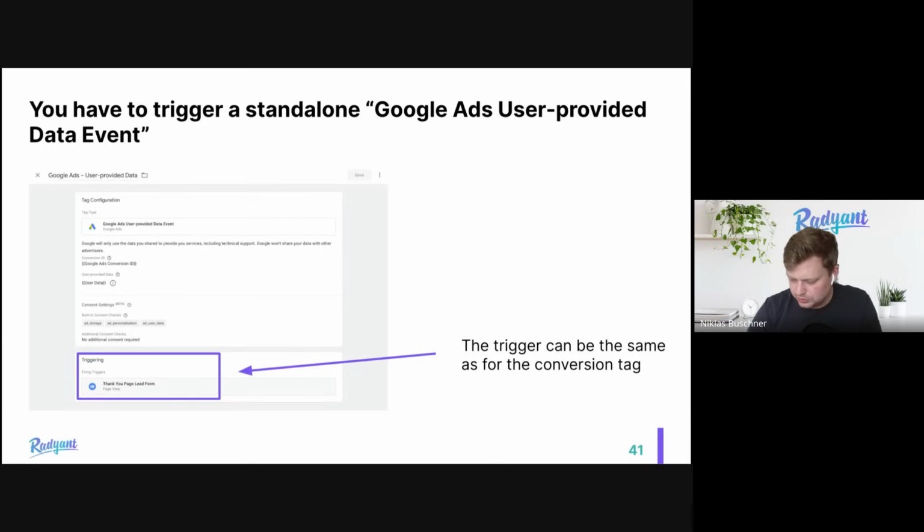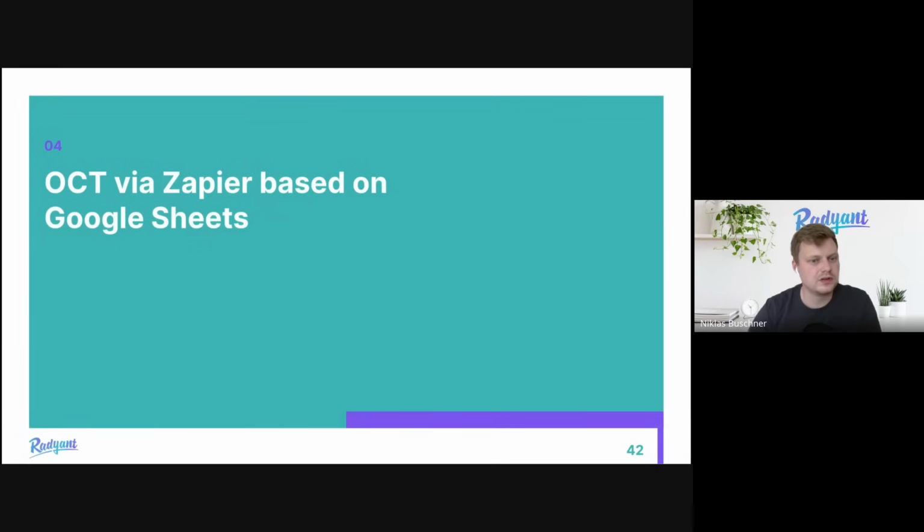Let's jump to the next part, which is offline conversion tracking via Zapier based on Google Sheets. So Google Sheets is, in my opinion, a solution for offline conversion tracking where the entry barrier is so low that nobody can tell me that offline conversion tracking isn't possible to set up. So we have actually set this up for very small companies that didn't spend a lot of money on Google Ads, but we just found it important to give them the tools and the insights to effectively manage their budget. And it makes a big difference.